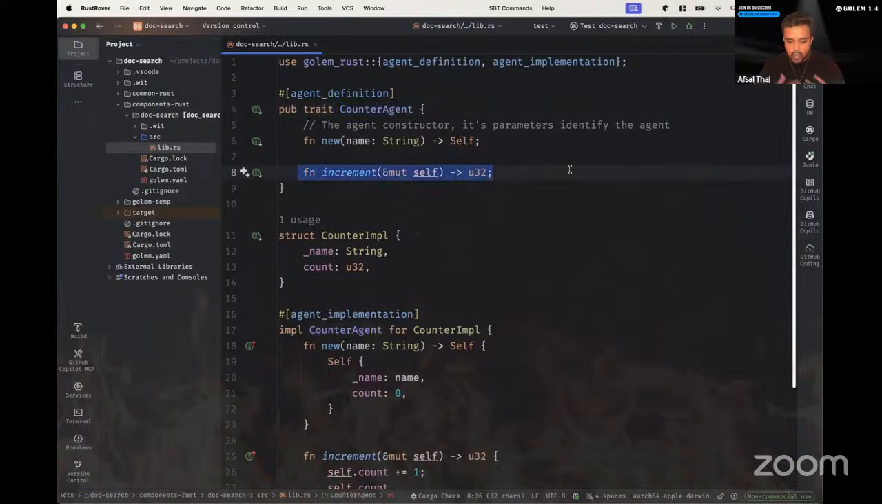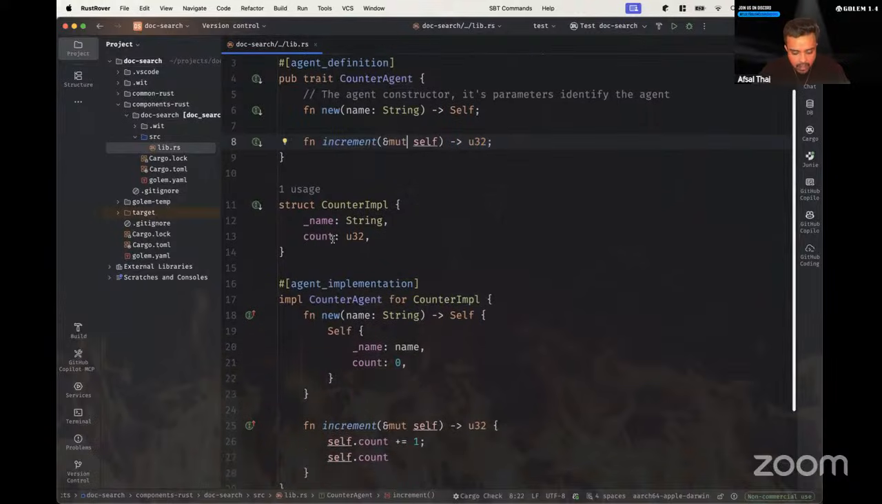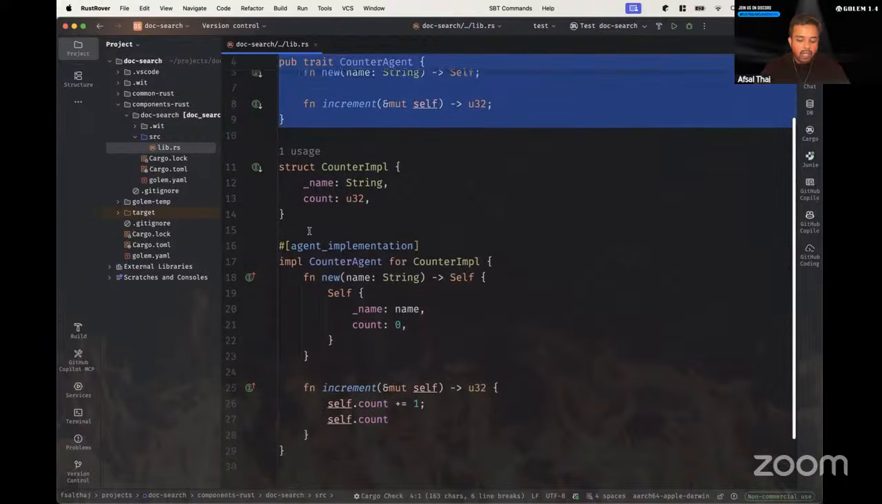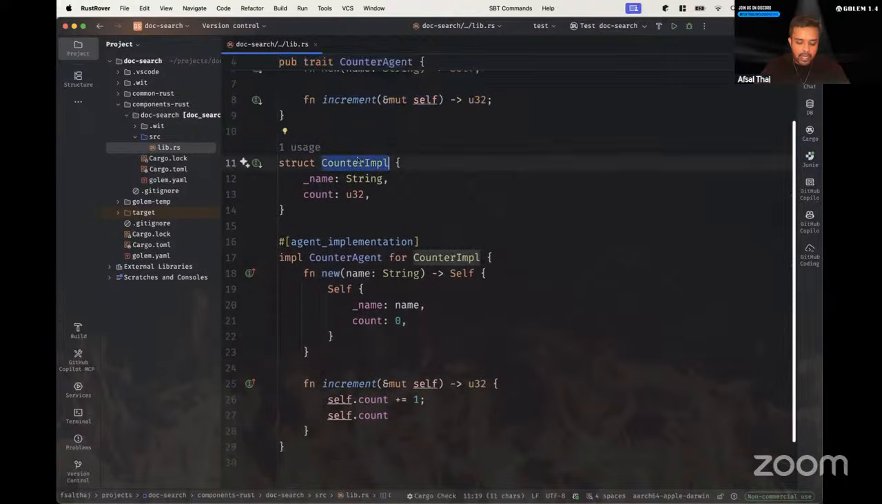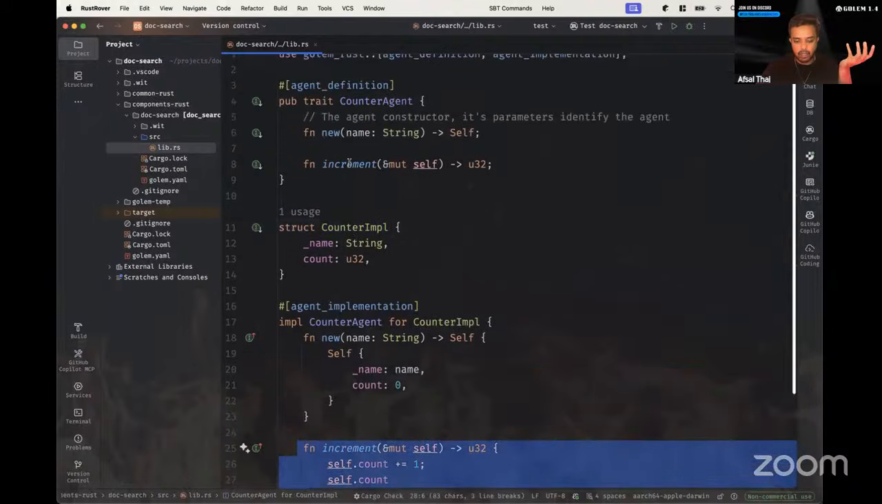And the next one is your actual agent method. And it could be anything. In this case, it's just taking a mutable reference to self. It could be immutable as well. Anyway, that's dead simple. And then we are implementing that trait. So we are implementing this trait for the counter implementation, implementing counter agent. For the counter implementation, just simple implementations. new is basically constructing that counter implementation struct, and increment is basically incrementing the count.